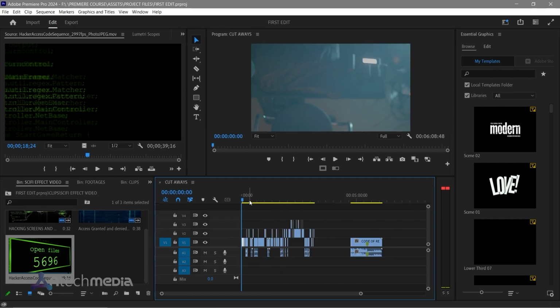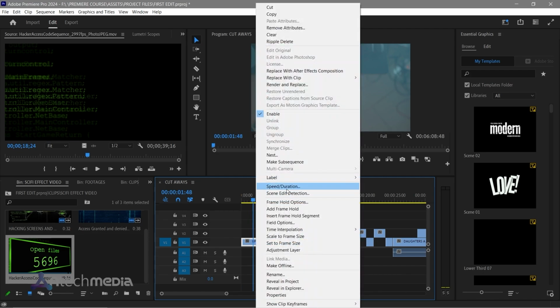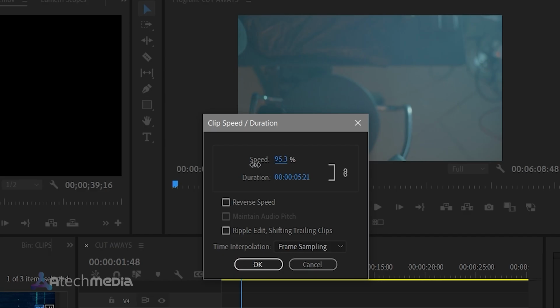So the next thing I want to show you is how to speed up or slow a particular clip. That is very handy. What I want to do in this part is have from here to here be very fast and here to be slow. So I just right click on the clip, go to speed/duration, then change the percentage, maybe 50%.